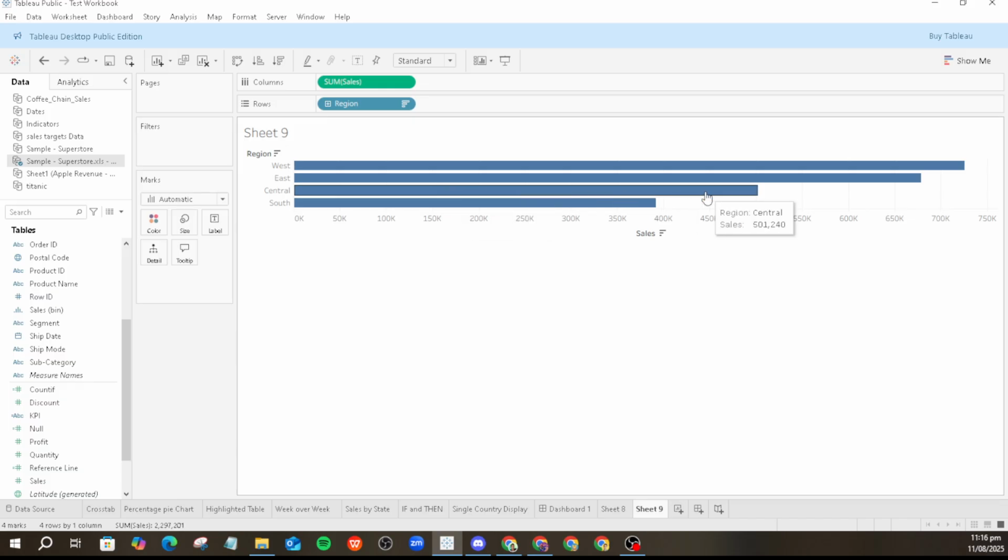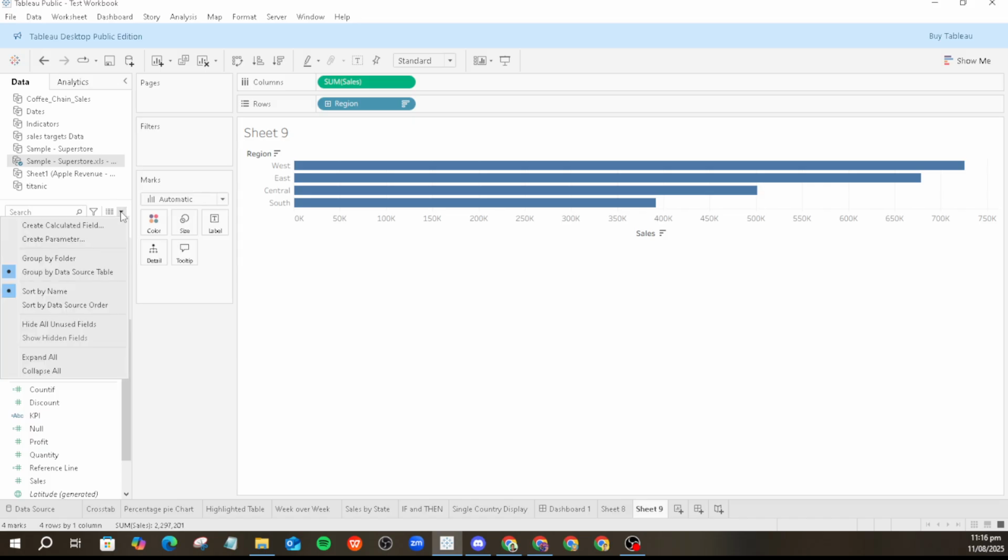Now, to make your data more insightful, you'll want to arrange your bars in a way that immediately communicates the most significant details. To do this, sort your bars from highest to lowest. This step helps highlight the leading regions and makes your visualization cleaner and more readable.